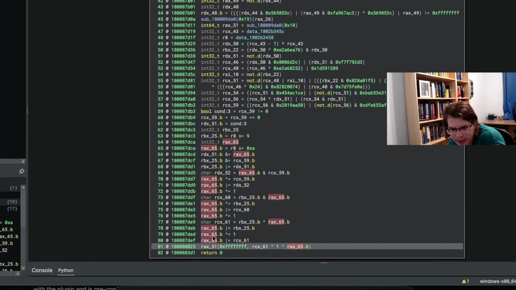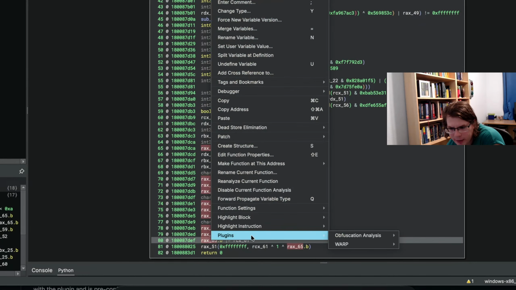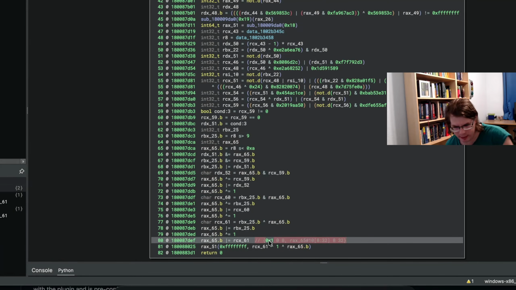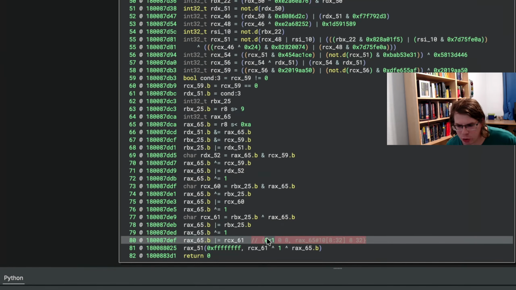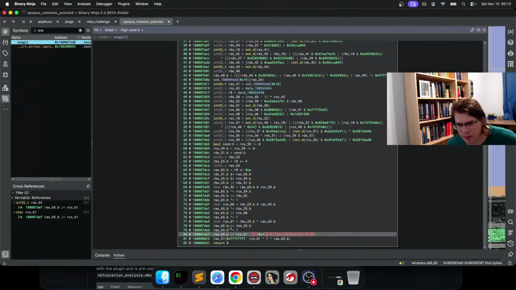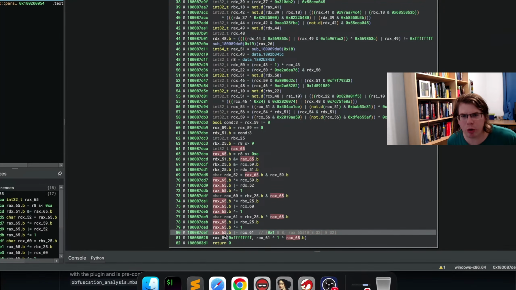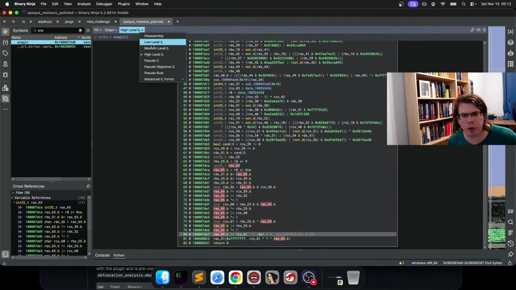So what we could do is go to plugins, obfuscation analysis, slice and simplify, and see what it does. It folds down to 1. Brilliant. So this one folds basically down to 1. And what now, a demo. That's incredible. Now we can apply a trick in Binja. We notice we have RAX65. What we can do is go to the medium level IL, note that it is always 1.